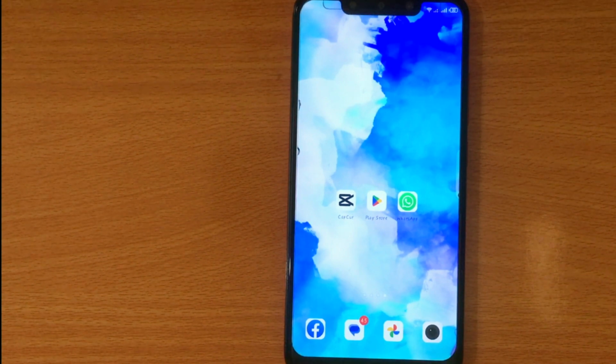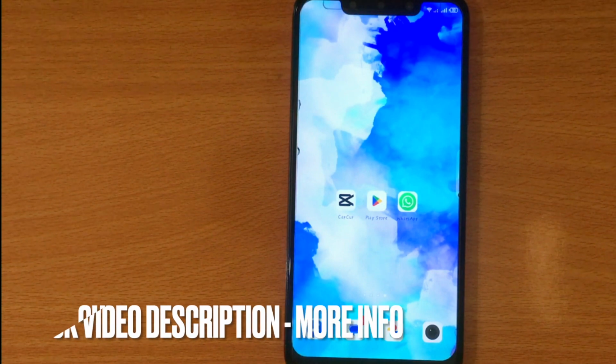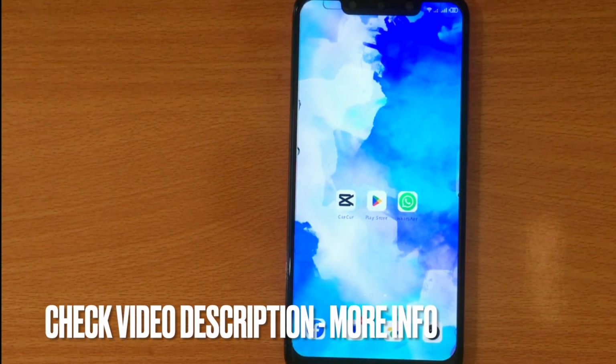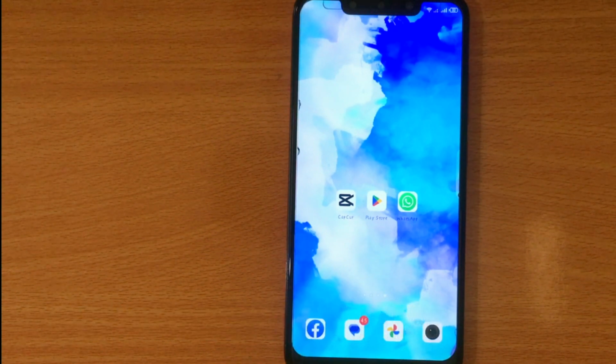Check the video description and I will try to leave the written instructions. Disabling read receipts on WhatsApp is quite simple and the process is easy to do.